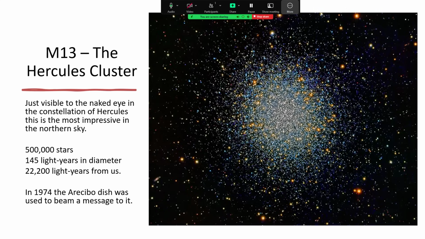And it's like a whole collection of diamonds scattered on a velvet background. That would be my very poetic description of it. 500,000 stars, 145 light years in diameter, 22,200 light years away from us, and the target of the Arecibo radio message.